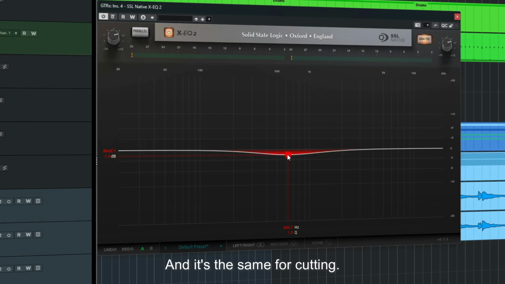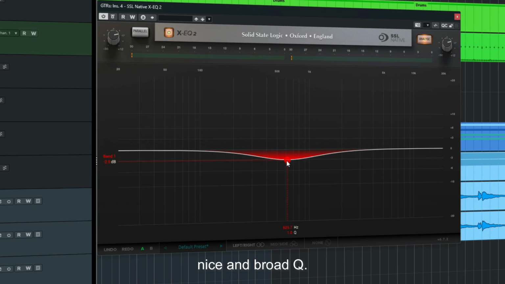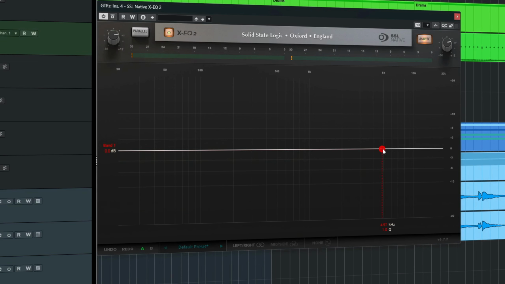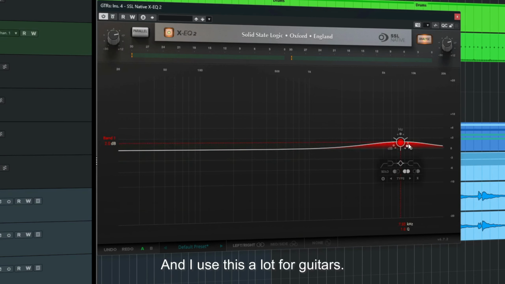And it's the same for cutting. When I cut just a little bit, we have a nice and broad Q. But when I cut more and more, the Q value also increases. And I use this a lot for guitars.